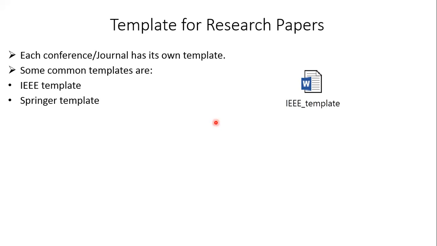After that, you can submit your research papers, and based on acceptance, you can either publish the research paper through conferences, or directly publish it in a journal.